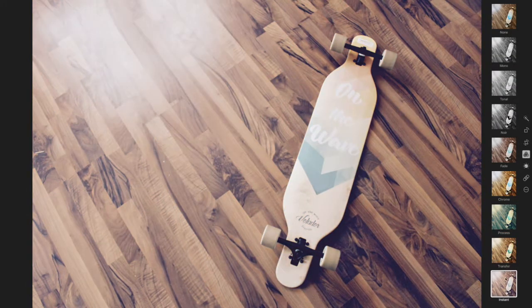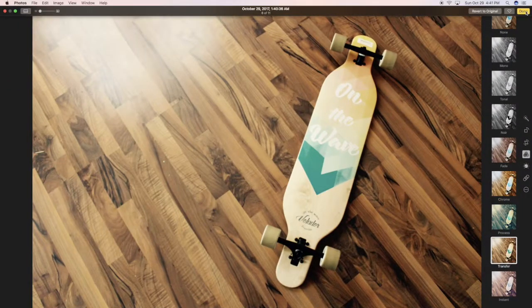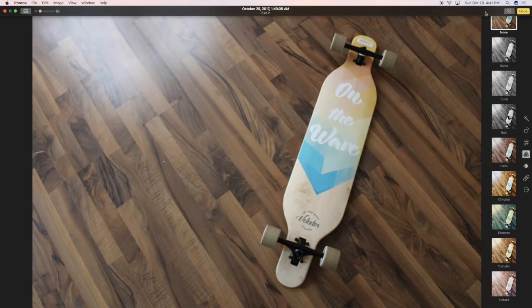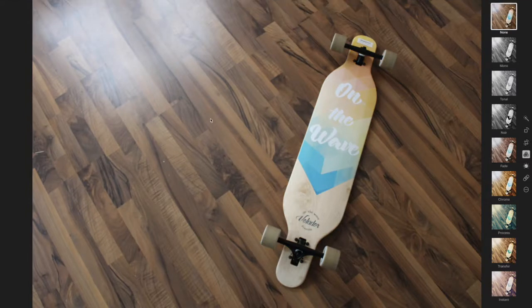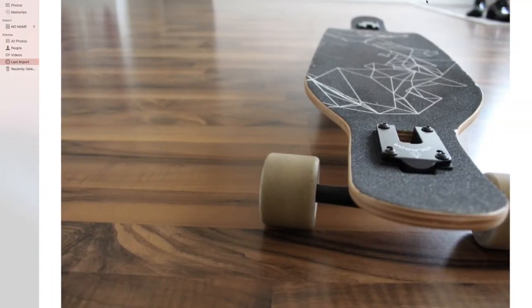Look at that, okay. This one looks good right here. Oops. So we revert it. See, the original picture is a bit dark, but the other one that it had looks much better. So let's try another one.